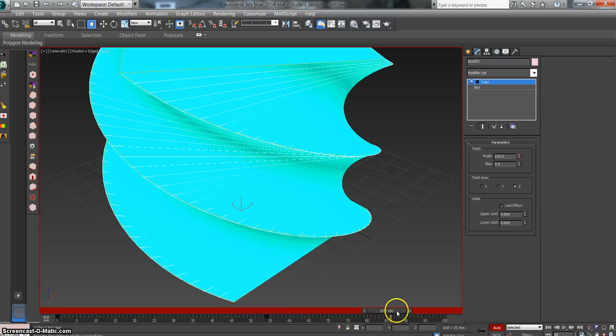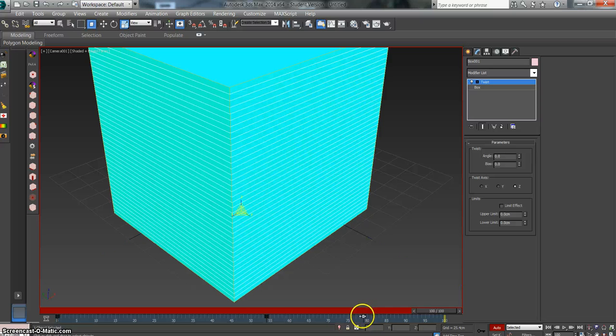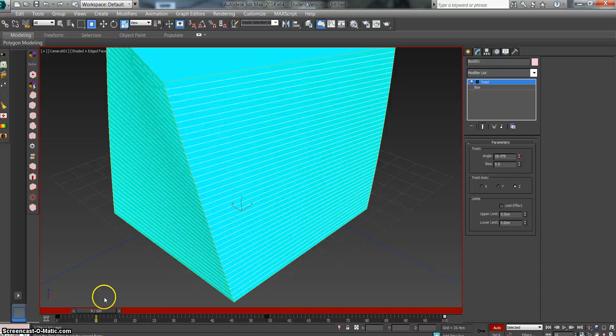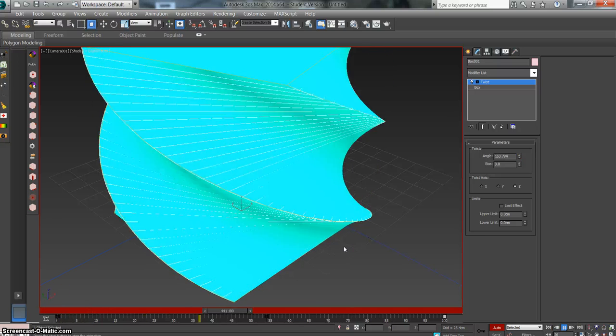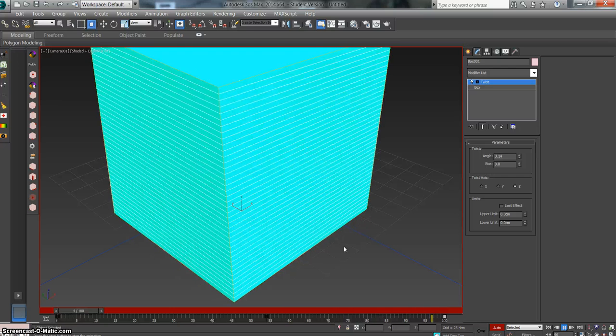Say we want it to twist back to 0 at frame 100. We can copy this keyframe by holding Shift and dragging it over to 100. Okay. Drag it over to 100. So now we have a twisting and untwisting box. And if we hit play, it's twisting till about 54 and then untwisting back to 100.